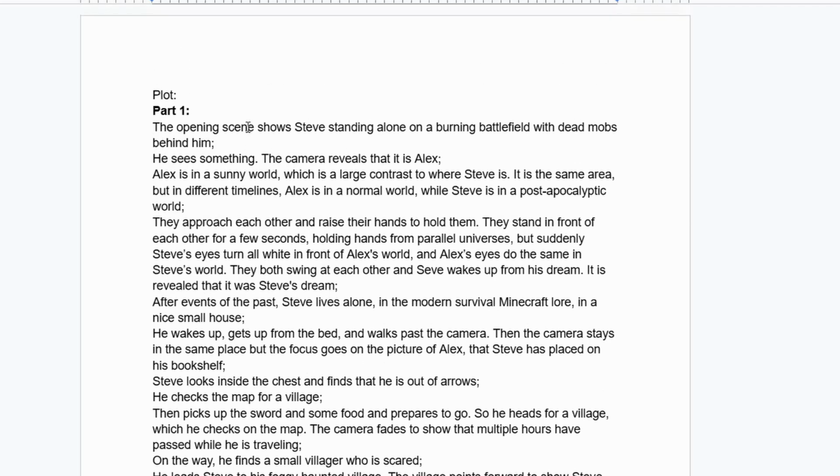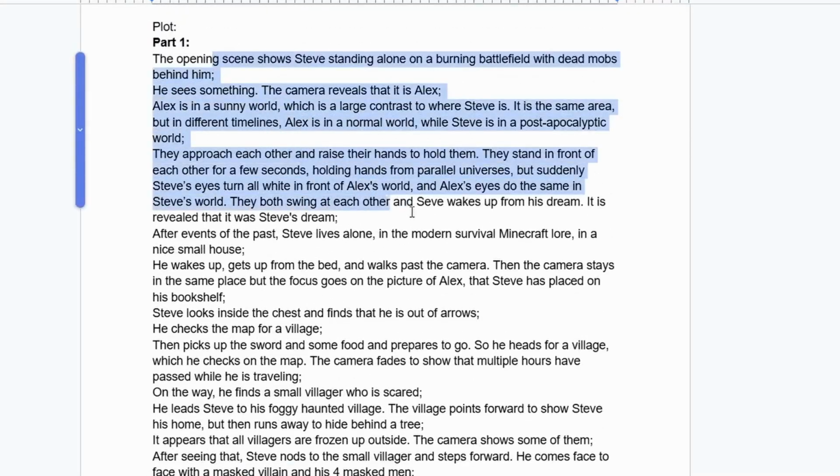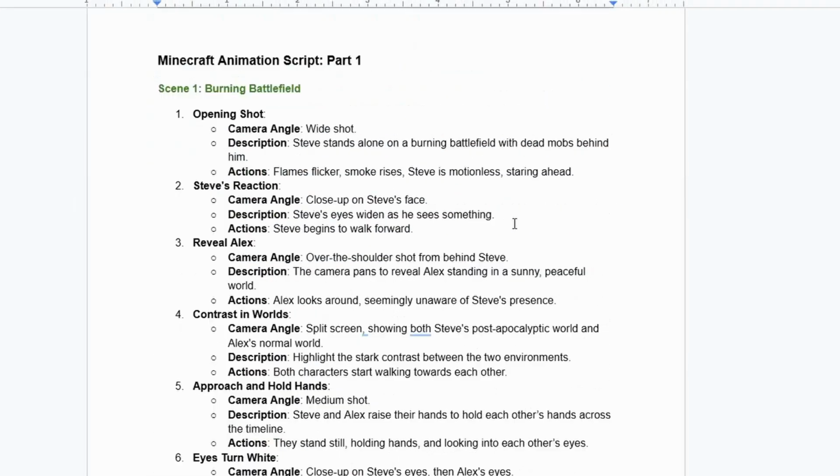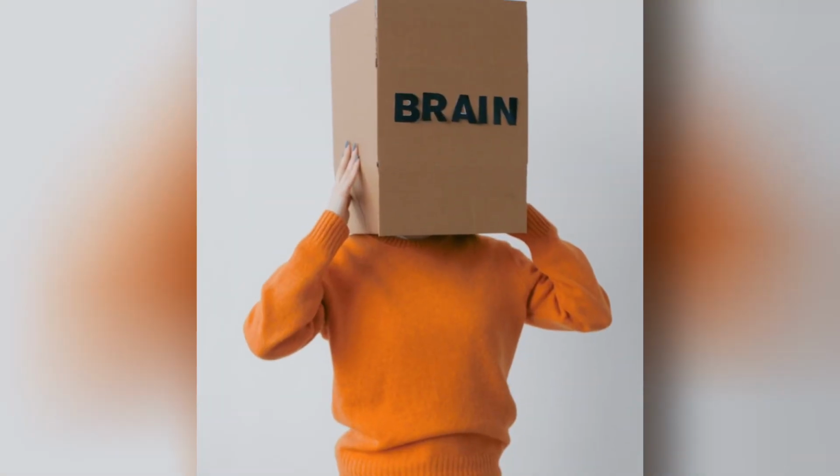Because imagine trying to animate while looking at this. This would be hard to follow, right? But now imagine trying to animate while looking at this. This obviously looks more organized and step by step, and it should be easier to follow. So how did I do it?